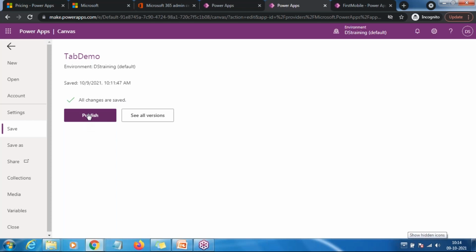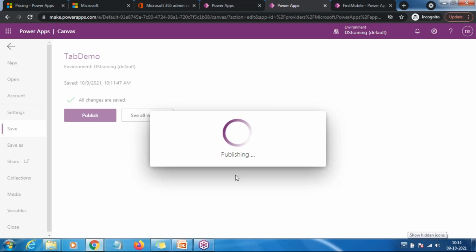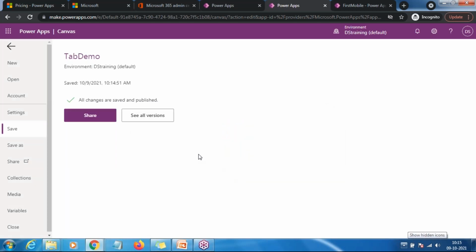So by using the share option you can share, but if you want to send the latest updates and modifications to all the users, how can you do that? By using publish. Once you publish it, all these changes are applicable to all others. If this application is shared with any other users, they will get all these changes. So once you publish it, those changes are reflected to the other users.